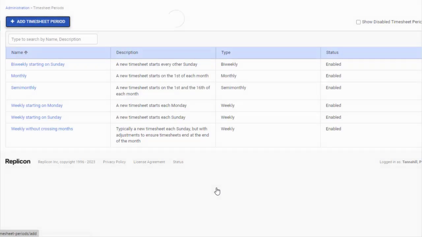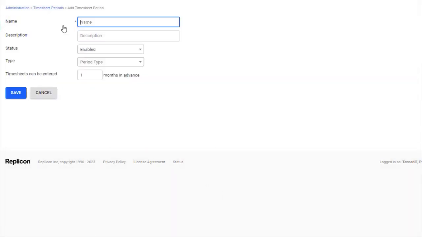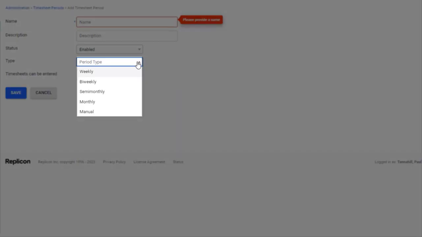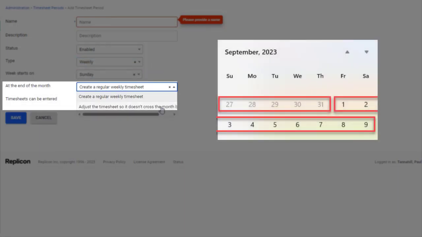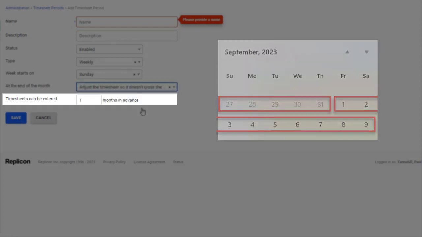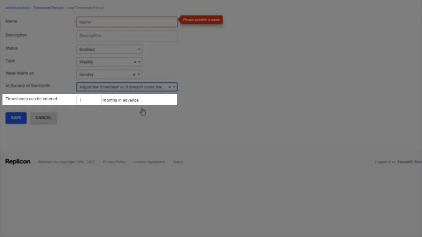Timesheet periods determine the length of a timesheet. For example, weekly, bi-weekly, or monthly. If you choose weekly, you can choose to have weeks flex in length, so they end at the end of each month. And you can choose how far in advance time can be entered in timesheets.